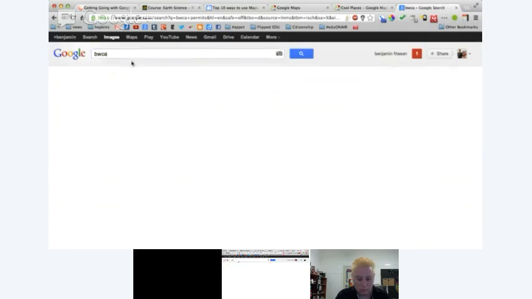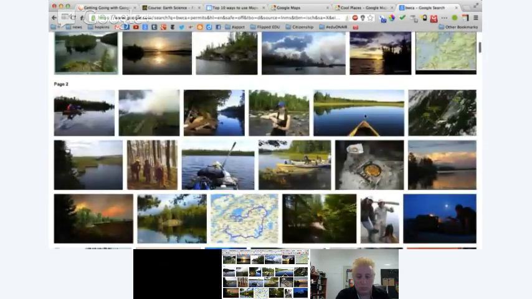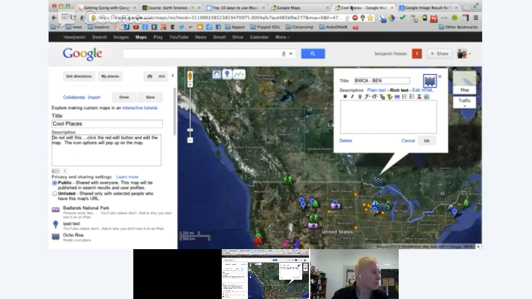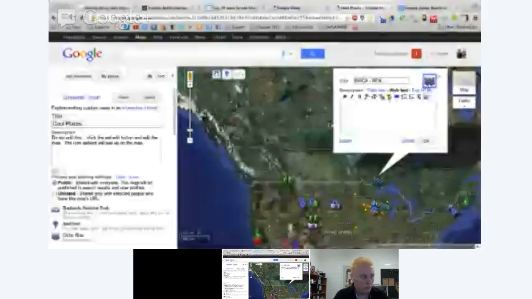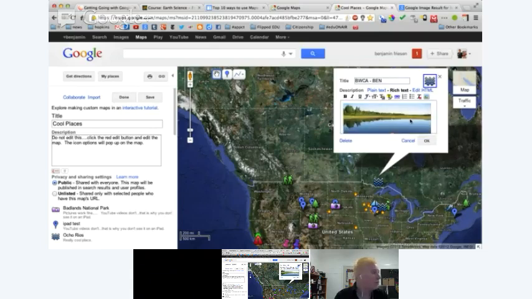So I'm just going to take that off and find a better, cooler, nature-y pick. And here's a good pick. I'm just going to copy that image URL and go back to my map. Hopefully you're still following along. I just got the image from the web, and now I'm going to paste it. And when I paste it, it pops into the place mark.